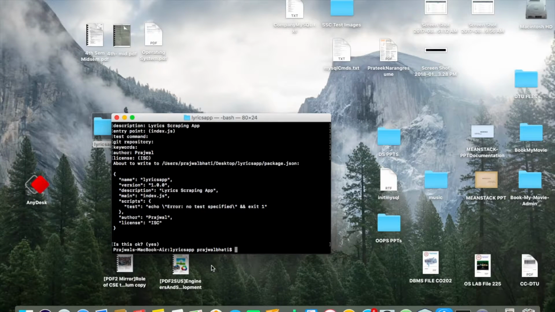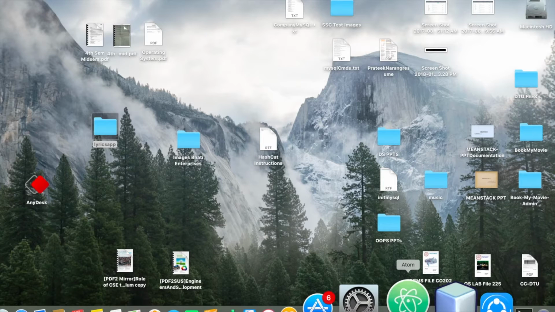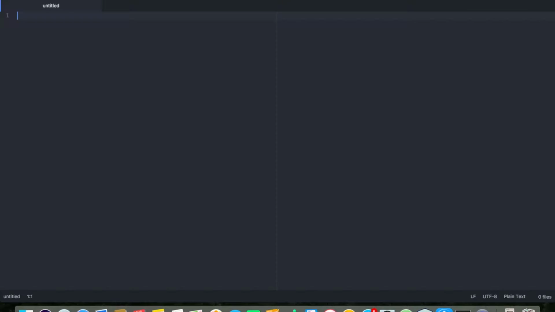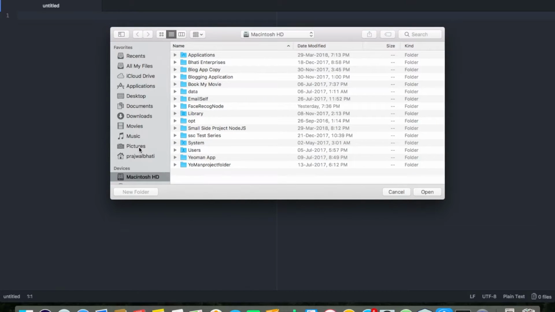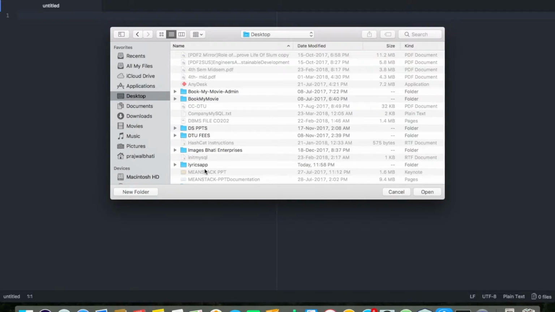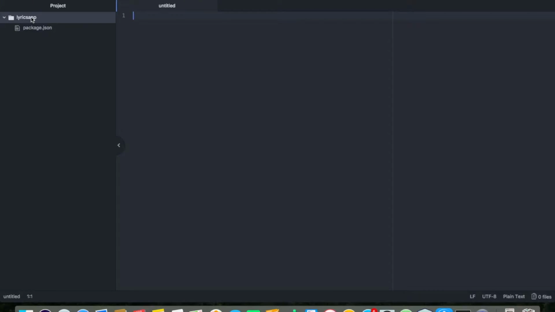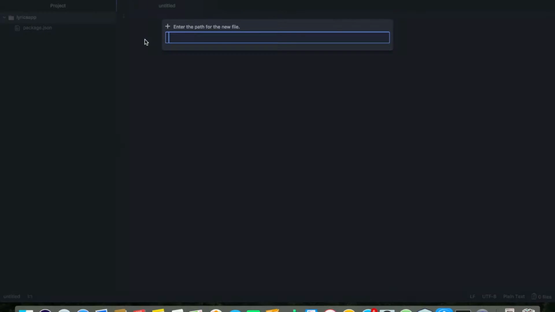So now let's open the project folder in our text editor. Add project folder, and on the desktop is the lyrics app that we just created. Open. Now let's create the new file, which is index.js. That is our entry point.